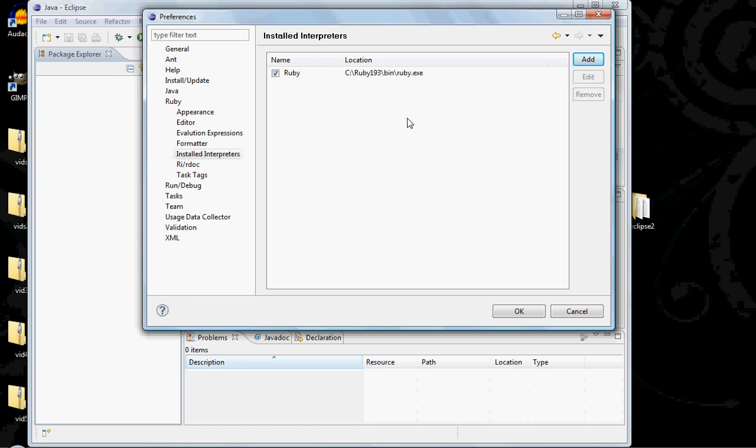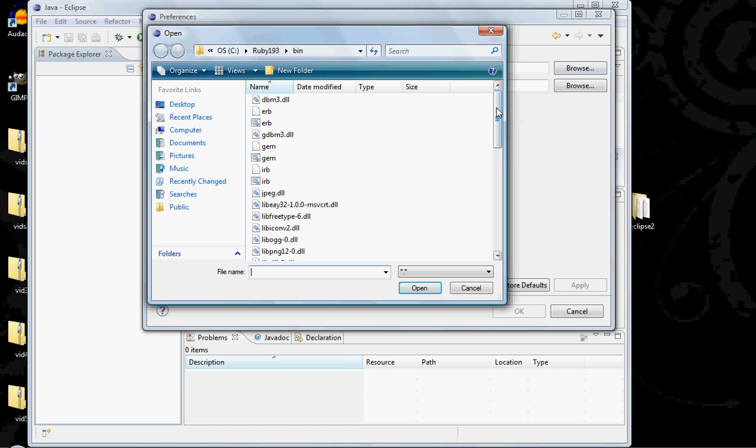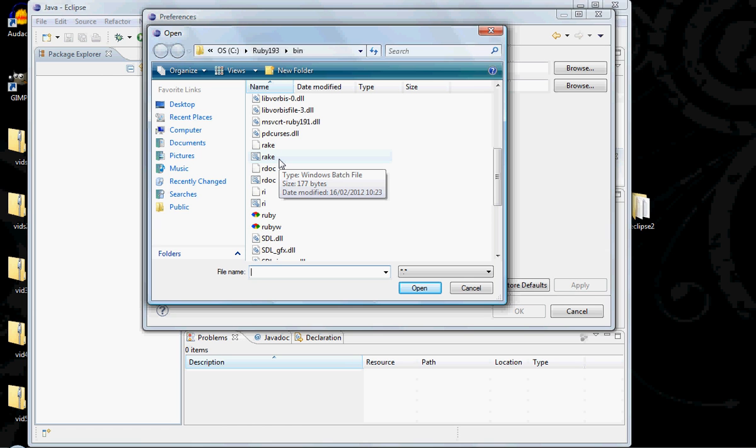Now we need to do this part here, it's the documentation. And so it wants to know where RDoc is and where RI is. And so if we browse, it's in the same folder as Ruby. So this one here is RDoc. And you'll notice there's two. One's a batch file for Windows and DOS. That's to run commands, so that's not what we're looking for. We're looking for this one. It's just plain. It's the image of a piece of paper, that document. It's blank. So that's the one we want. I don't want this one here because that's for systems. So open, and we'll do the same for the RI.